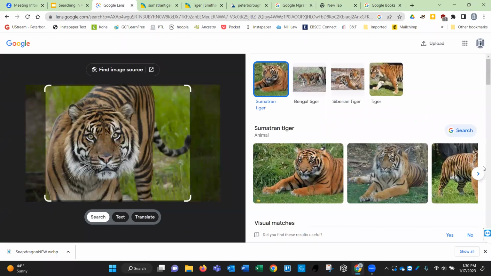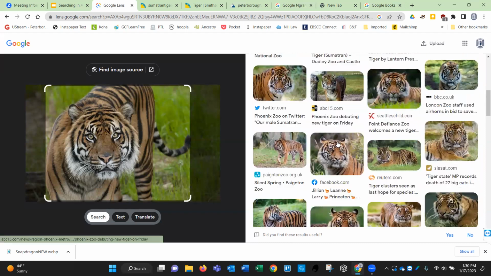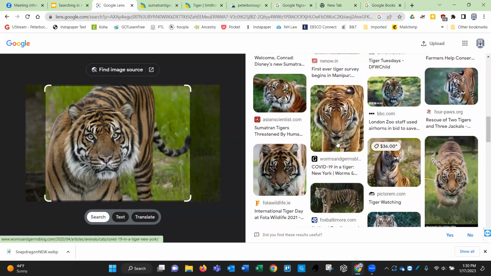So we can see on the left-hand side, it has auto-selected the parts of the image that it thinks are important. And it says it's a Sumatran tiger. I'm not really sure what the difference is between that, Bengal tiger, Siberian tiger, and generic tiger. But it's a good way for me to see, okay, it thinks it's this type of tiger, and then I can learn more about that specific breed. And now I just have pictures of tigers.